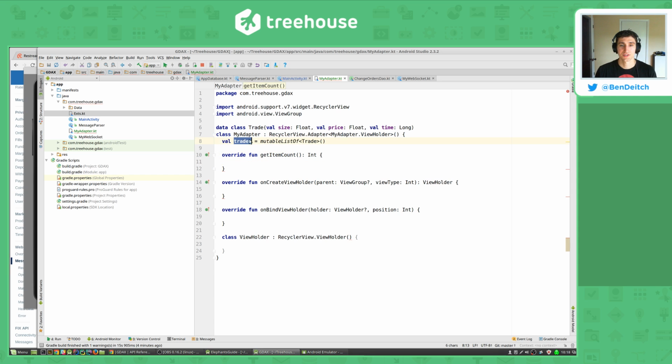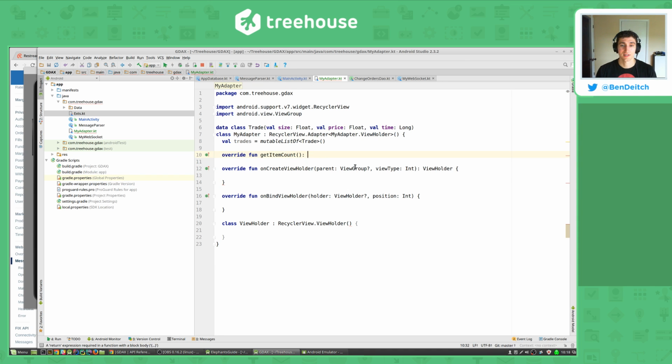Alright, so we've got our trades, which is a mutable list of trade. And then here, item count, we don't need these brackets or even this int part. We can just equal trades dot size or length, whichever it is. It's size. Okay, cool.